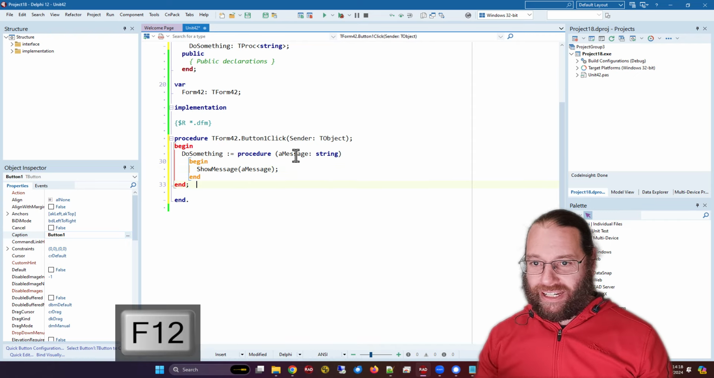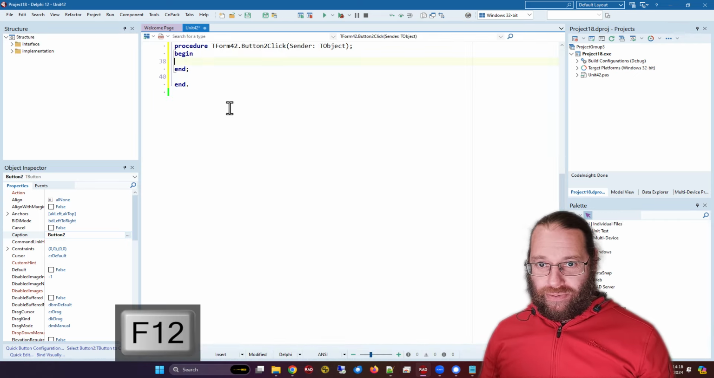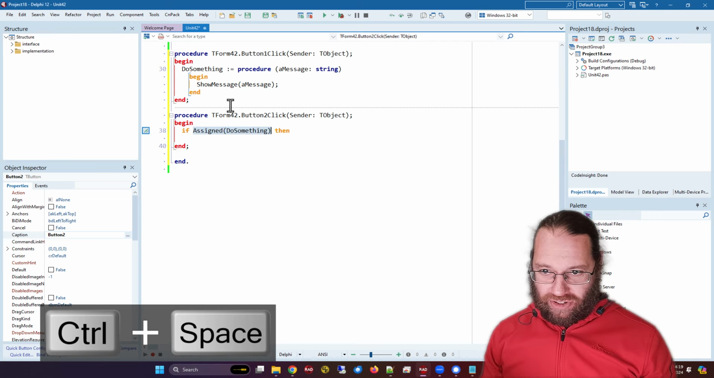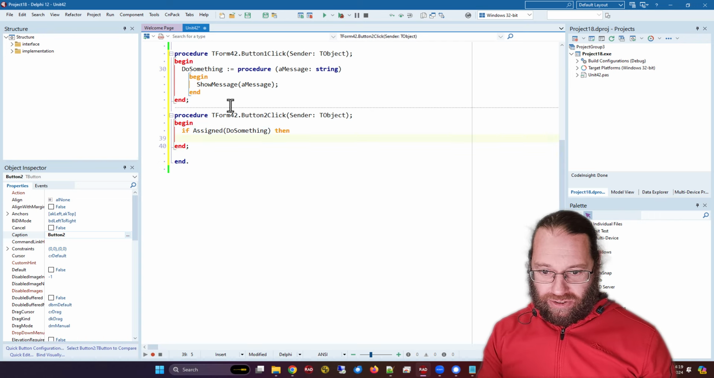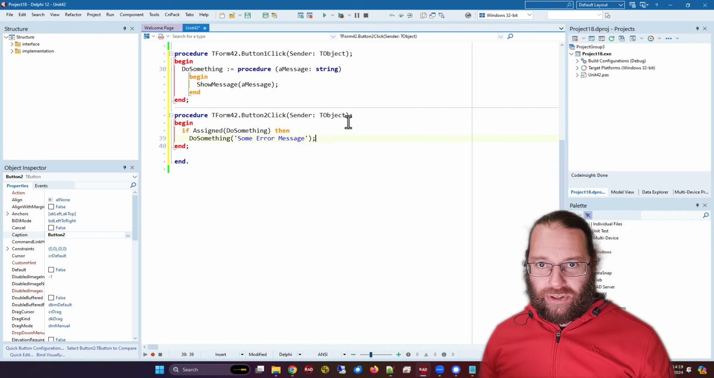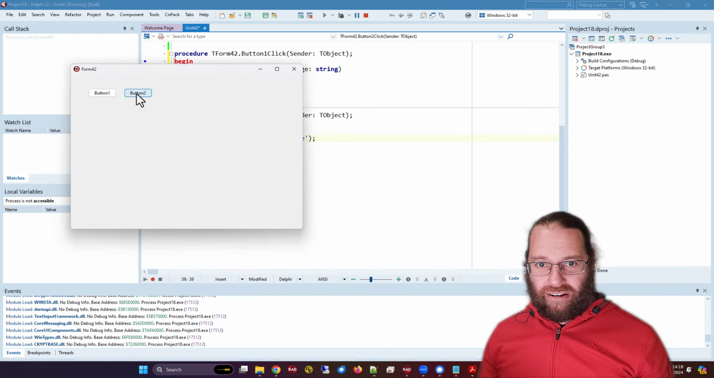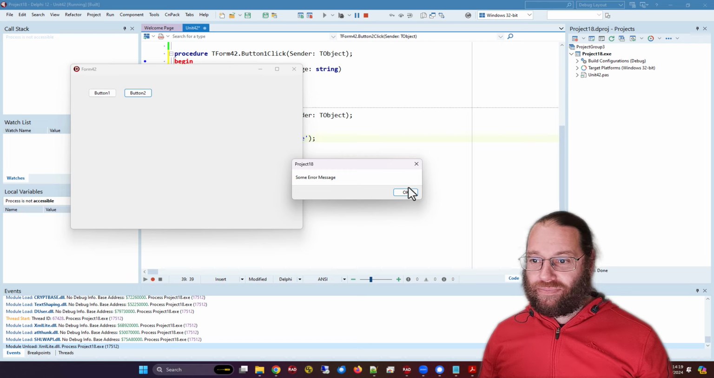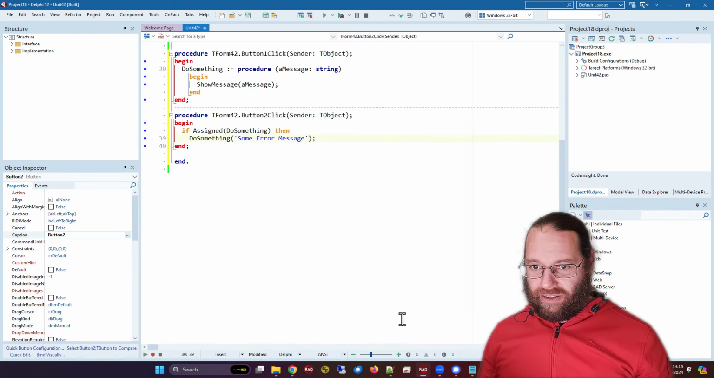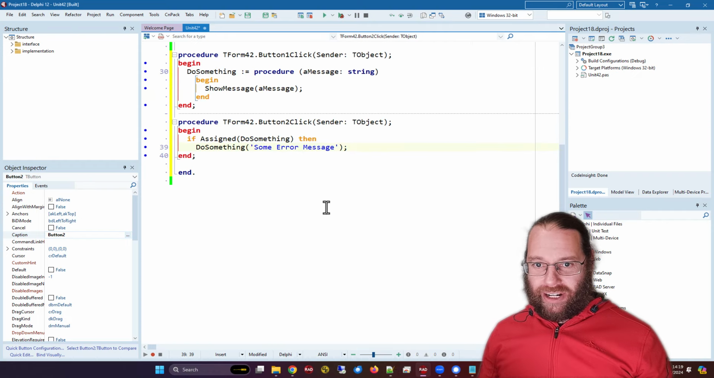So I'm just doing a ShowMessage, and in Button2, DoSomething is assigned. Something along those lines. So if we run it, obviously this does nothing, but once we click on that, I can click on Button2 and we get the error message. Let's make it a little bit bigger. Okay.